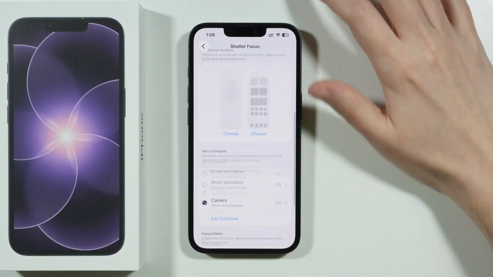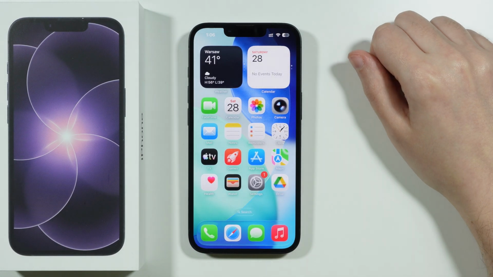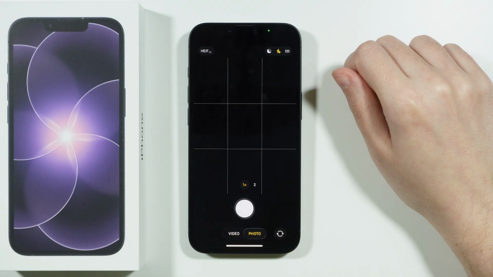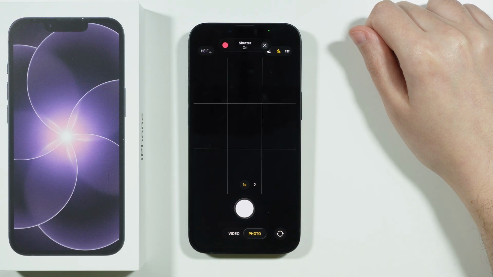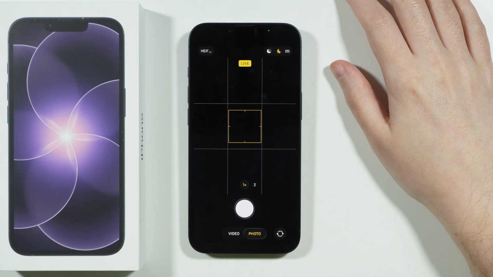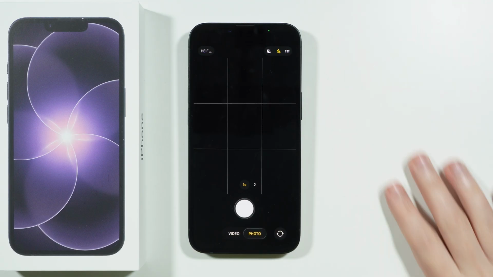So this will be automated, which means that every time you open the camera, the silent mode is going to be activated, and this mutes the shutter sound. So if I open the camera, if I now try to use, there we go, we have the information about the focus mode being activated. But now if I use the shutter button, the iPhone 17e will make no sound whatsoever. And that is pretty much it.